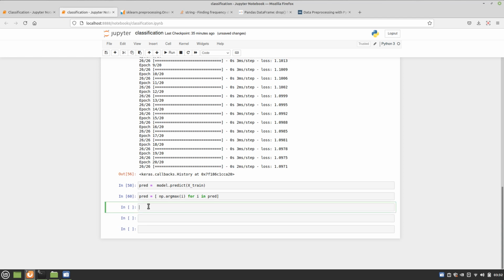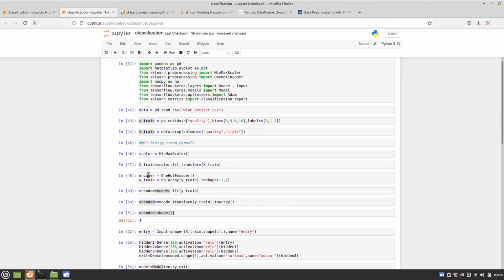So I have this. Let me just see the classification report. Print classification report. Sorry, predicted, and the actual was y underscore train, if I'm not mistaken. Let me move up and see. While I was encoding, I have y underscore train.